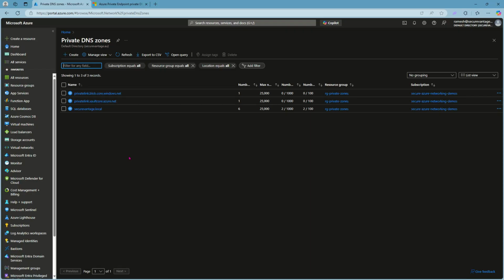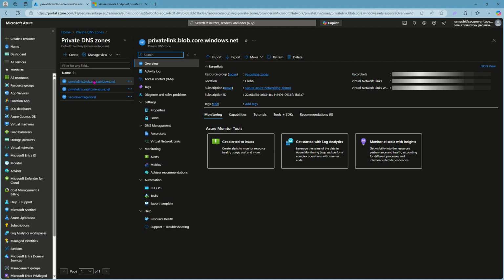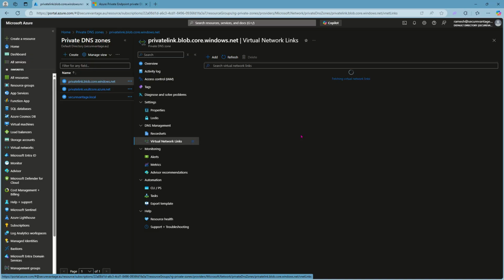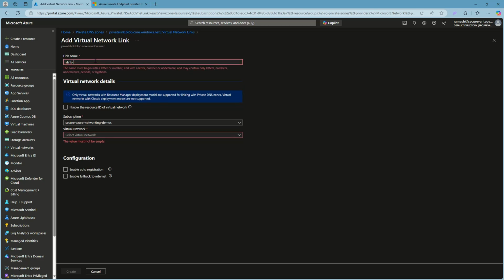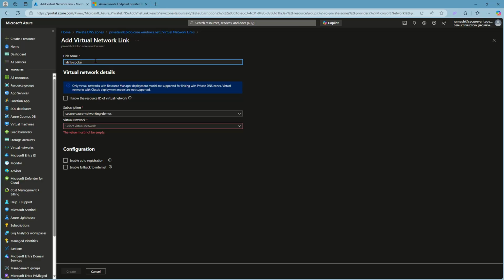Correct. Now, once we create these, what is essential is to make sure that they are used by the networks. It's to link the network. This is the first thing that you should do. So we go ahead and link this one to the spoke one network.